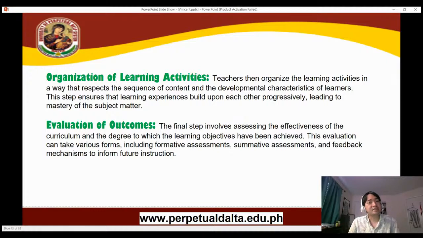This final step involves addressing the effectiveness of the curriculum and the degree to which the learning objectives have been achieved. This evaluation can take various forms, including formative assessments, summative assessments, and feedback mechanisms to inform future instruction.